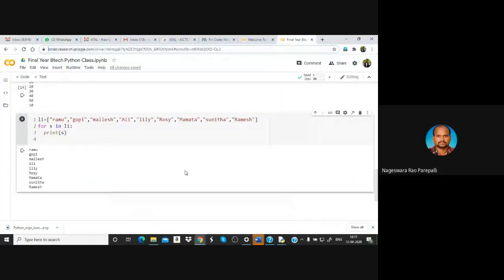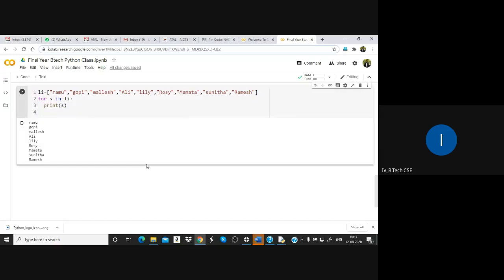Okay. So this is the list we have. List is the data type. Now let us continue the for loop we did.